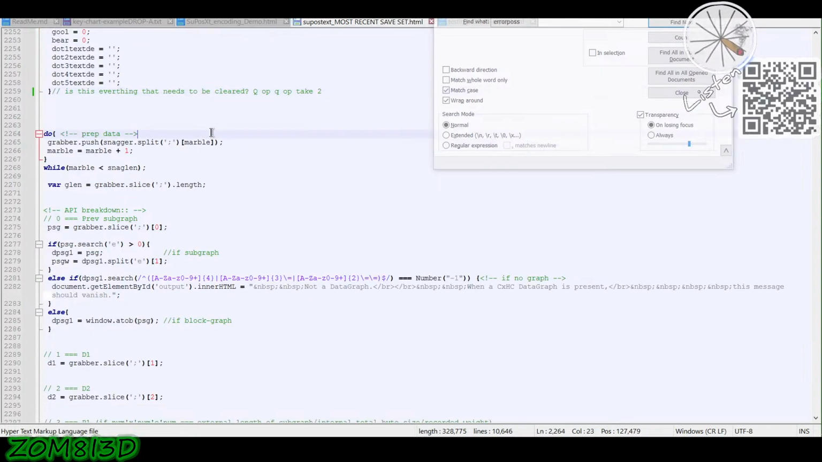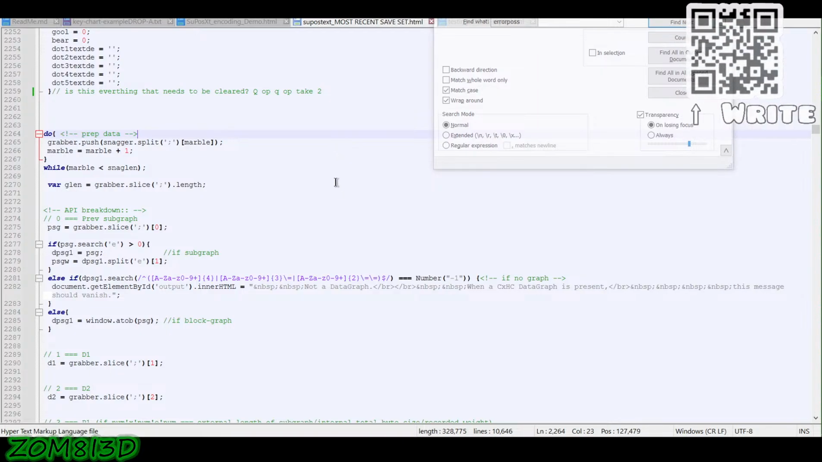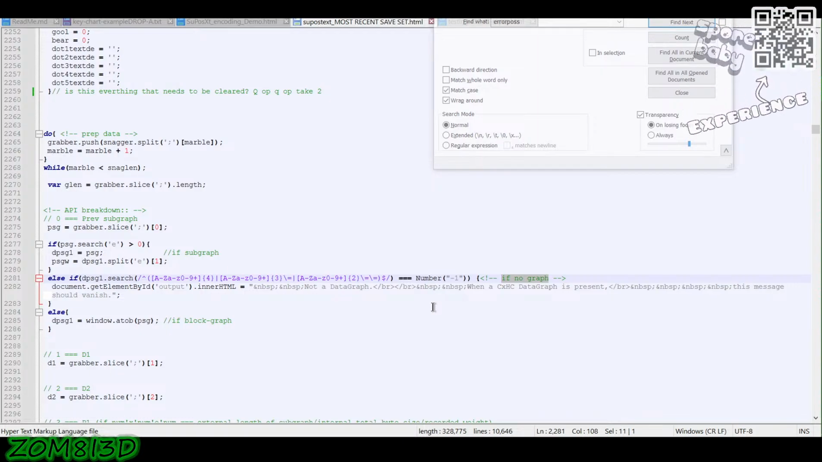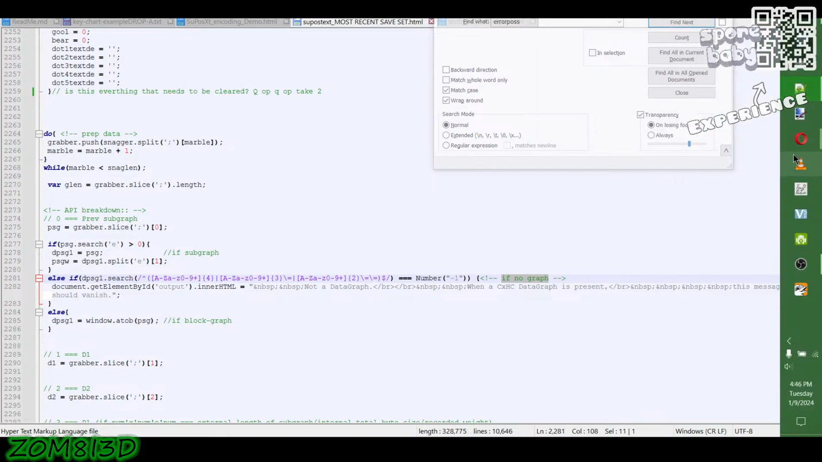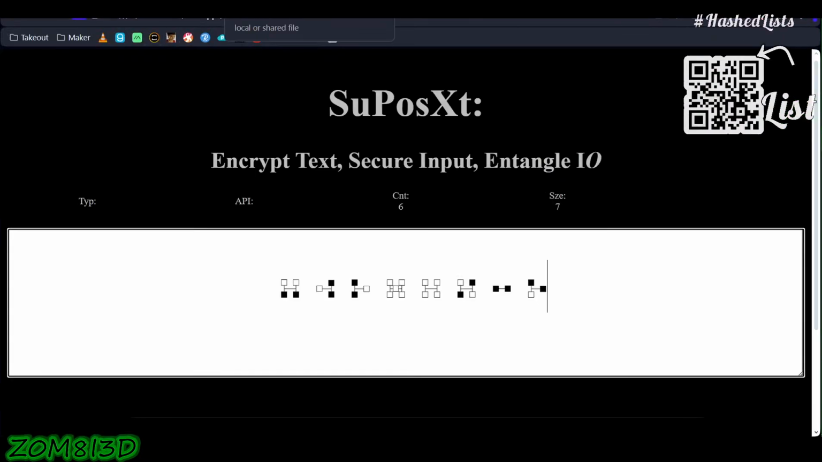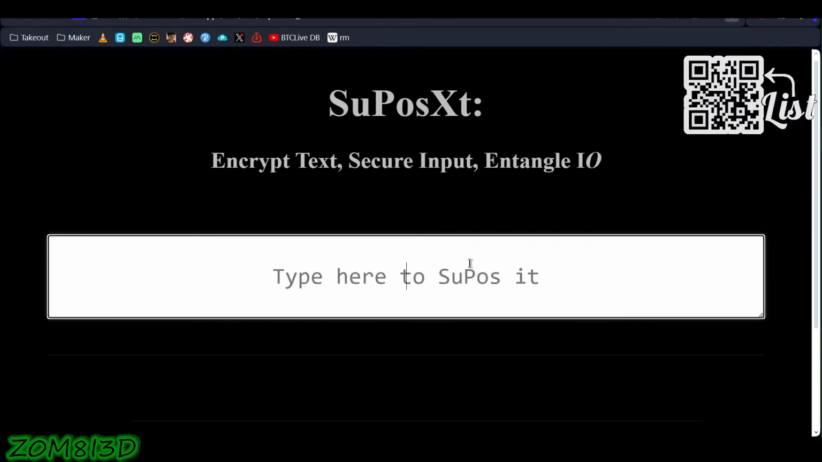So now we're going to start prepping data, which is, I think this is where one of the errors is definitely happening. So I know that this works, and all this does is it looks to see if we have a graph, and what kind of graph? Because if it's a subgraph or regular graph, let me show you what I'm talking about. Most recent save, yeah. So we have a graph.